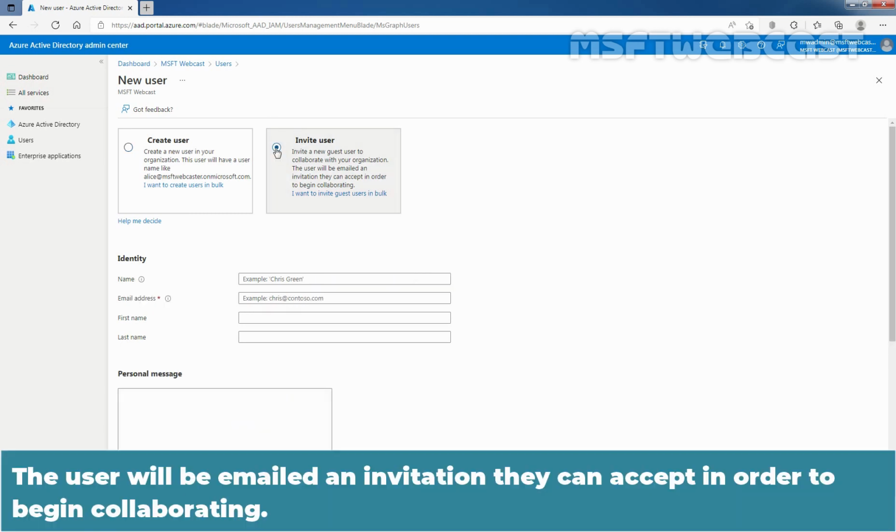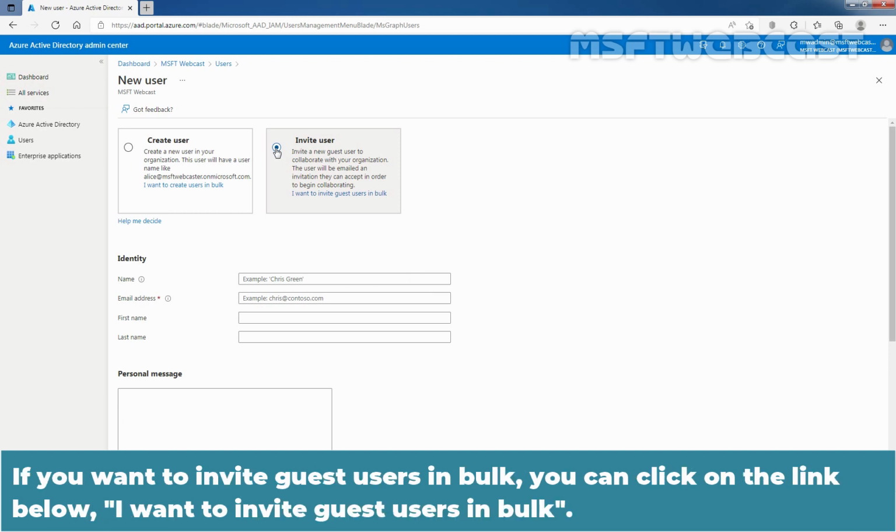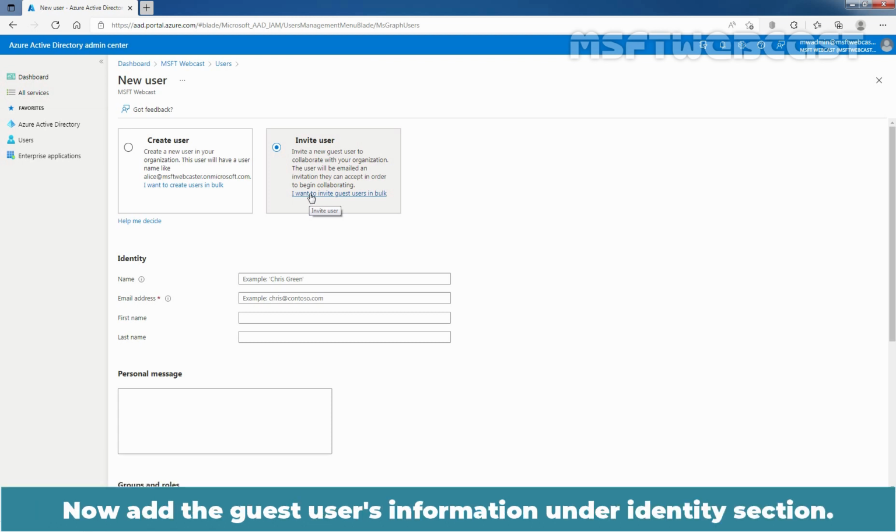The user will be emailed an invitation they can accept in order to begin collaborating. If you want to invite guest users in bulk, you can click on the link below, "I want to invite guest users in bulk." Now, add the guest user's information under the Identity section.